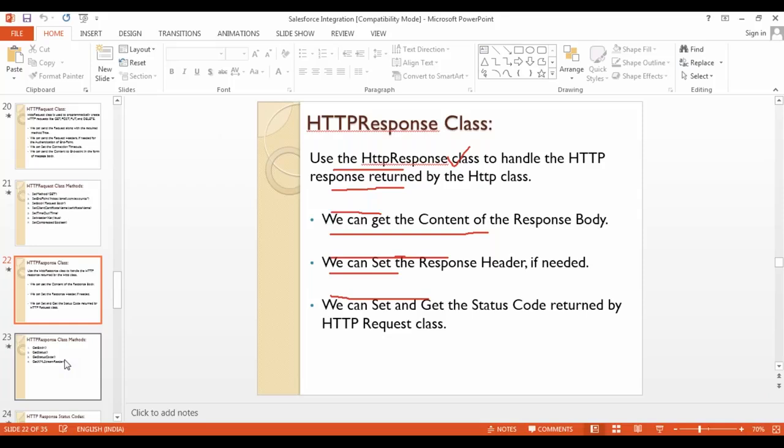Now in that response, we can collect the response body. That means whatever response or result it has sent, we can collect that result with the help of this response body. Now we can specify the response headers also. That is, in which format you want that response.